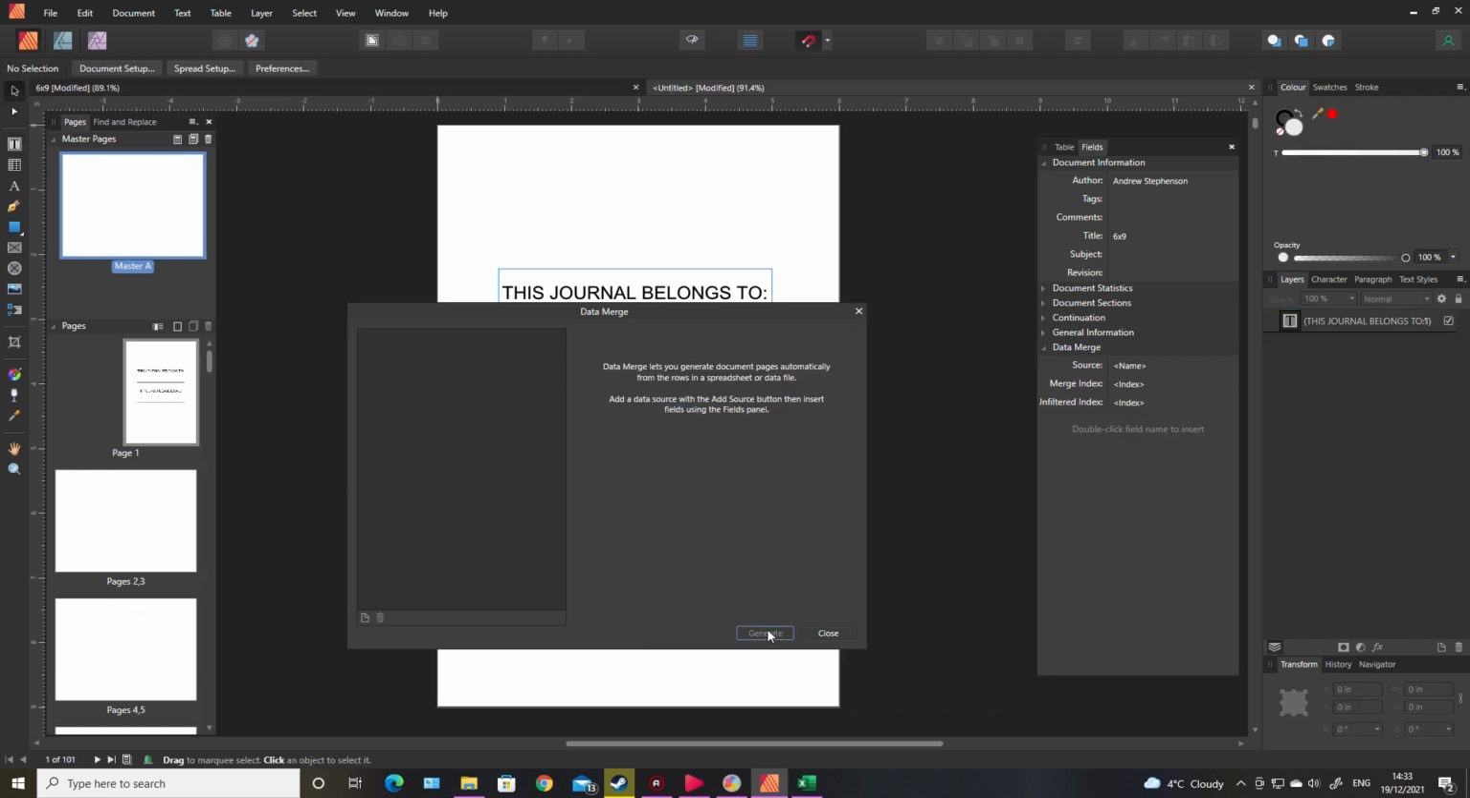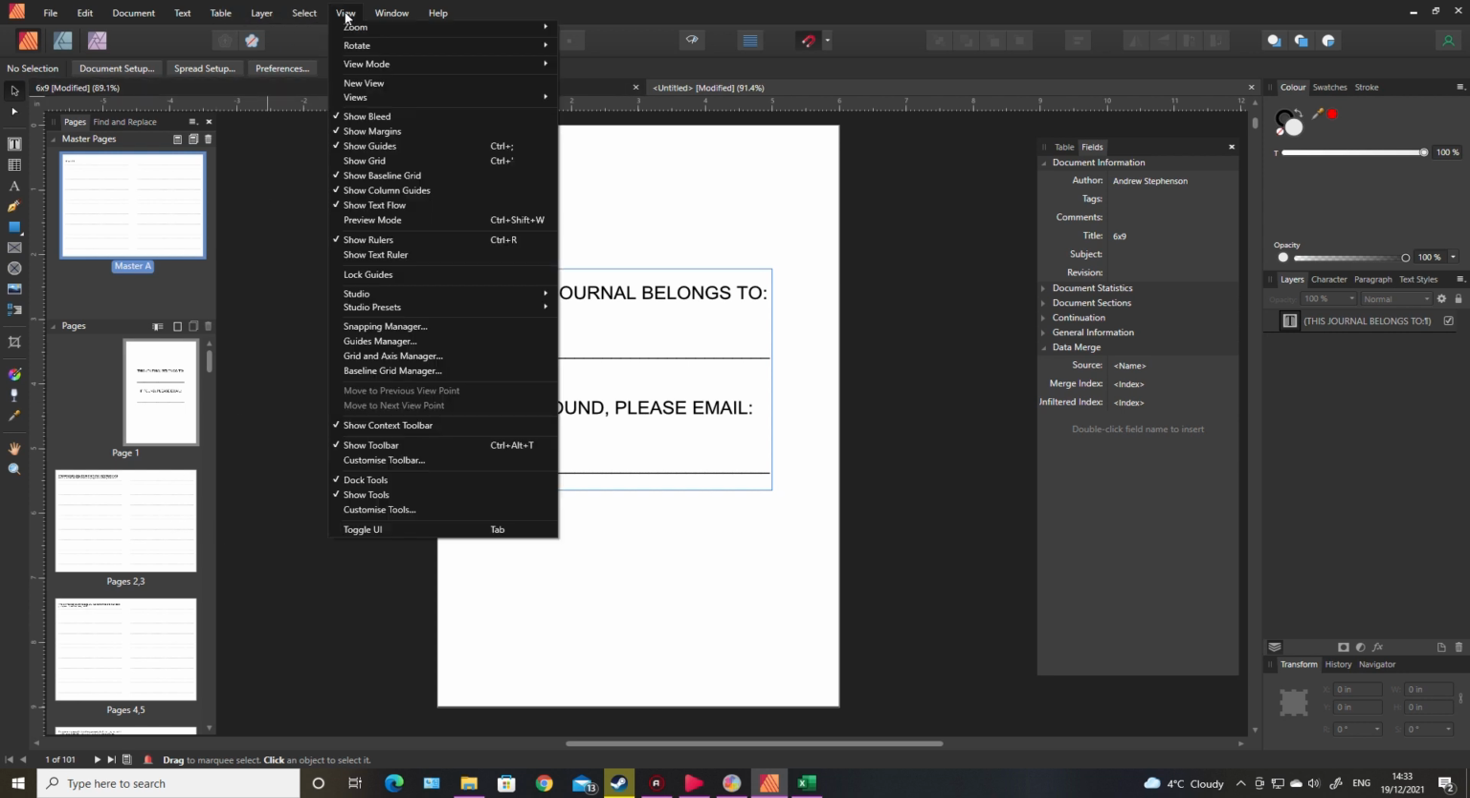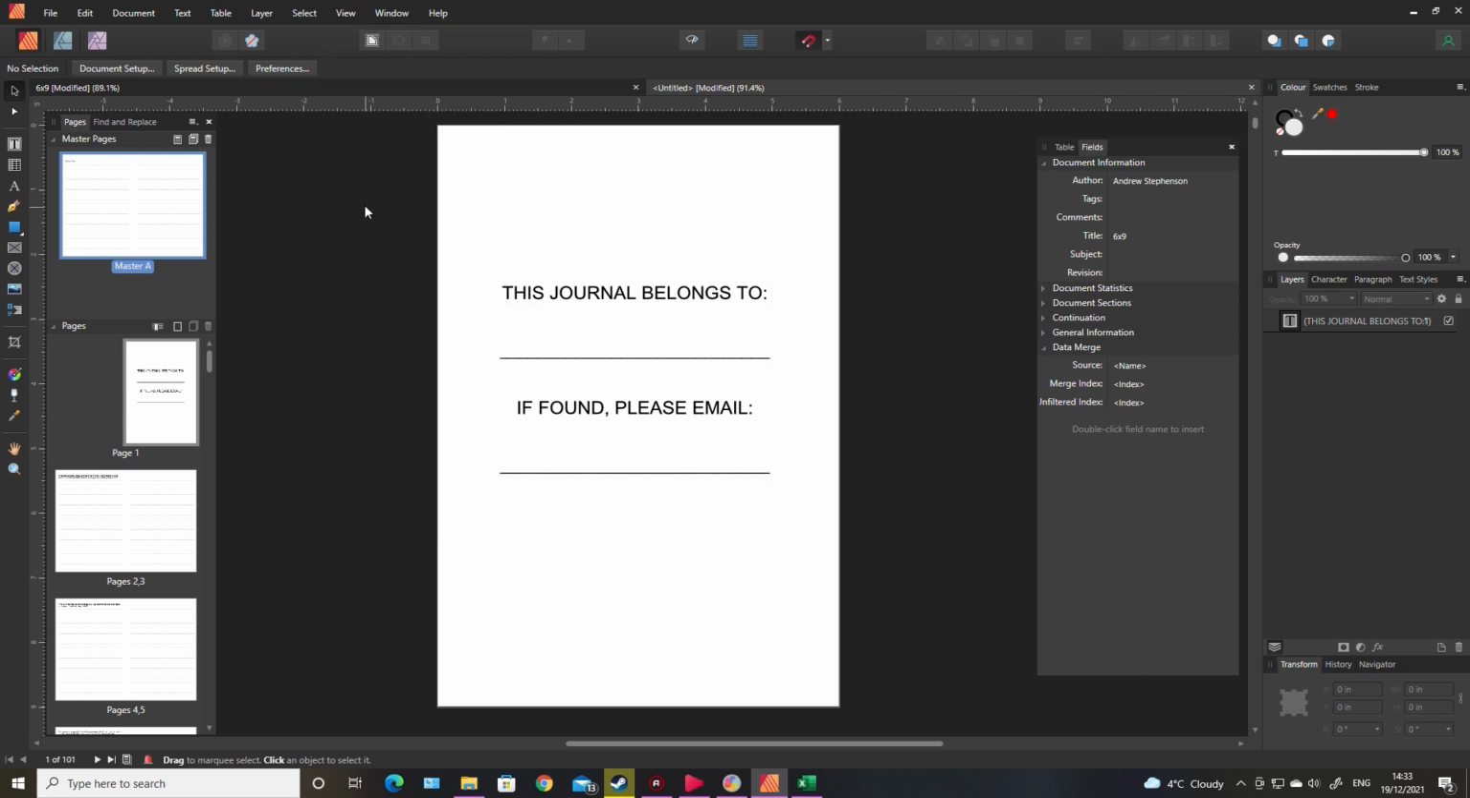It'll take a couple of moments to generate. I'll turn the text flow box off. And the margins.